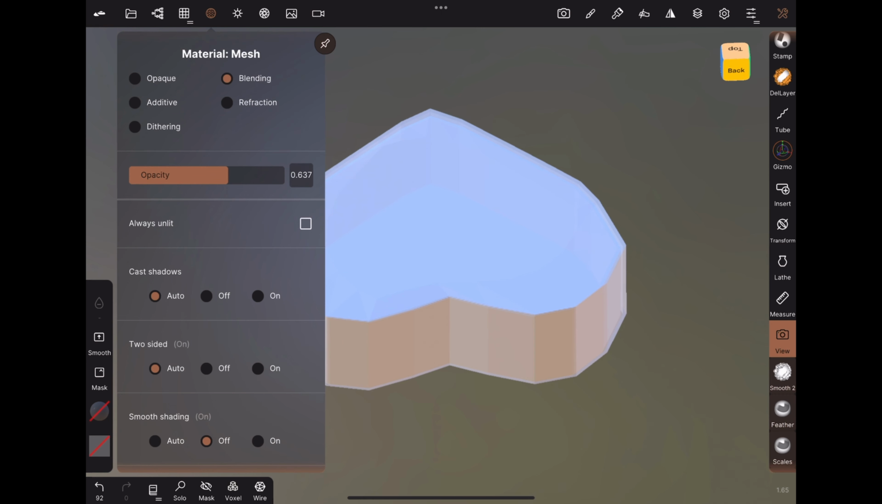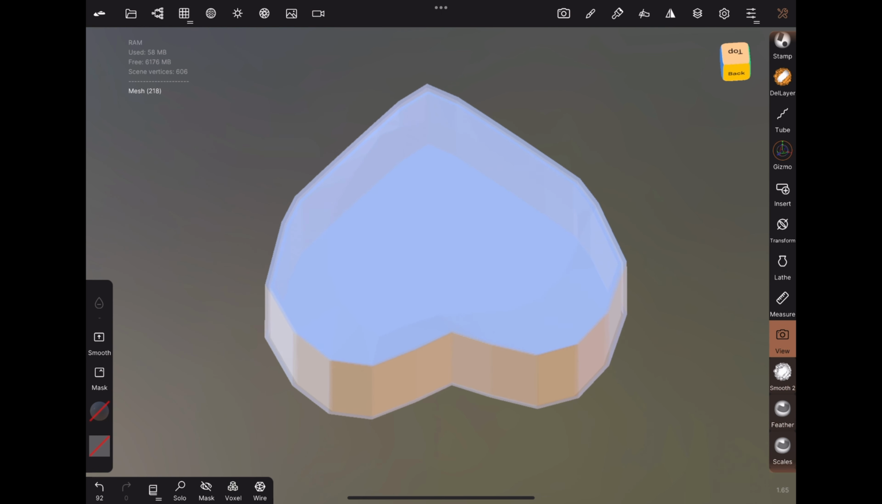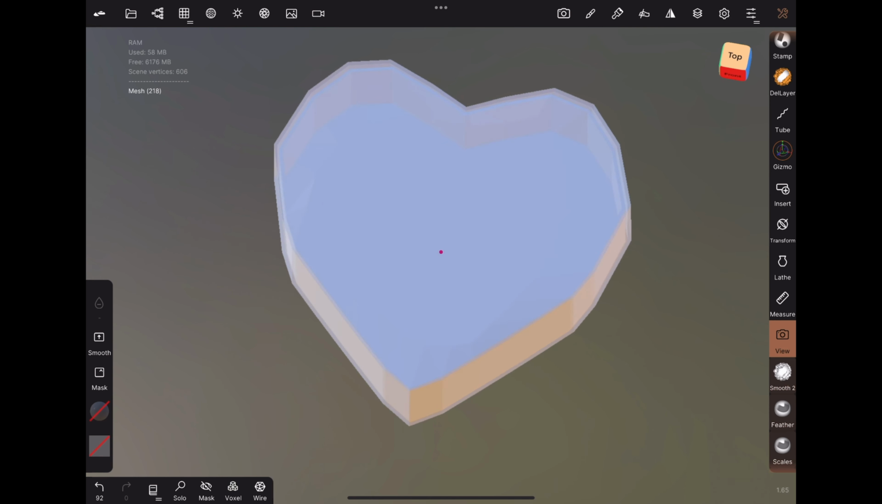Optionally, you can change the lid material to blending and lower the opacity so that when we add chocolates in the next video, you'll be able to see through the lid.